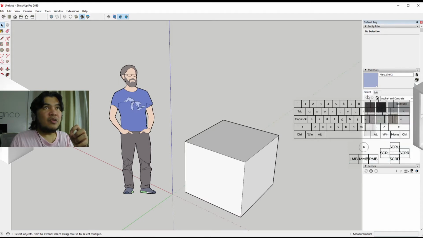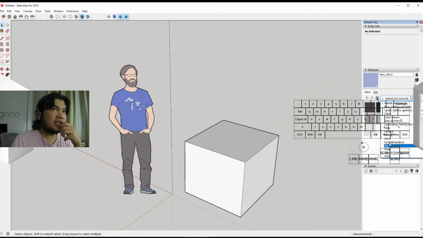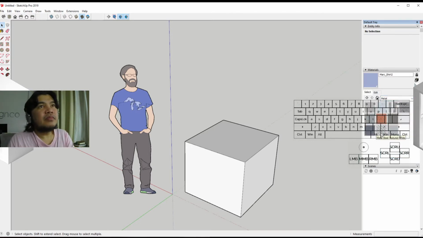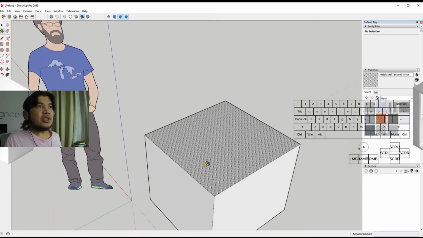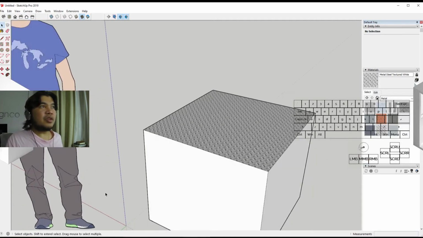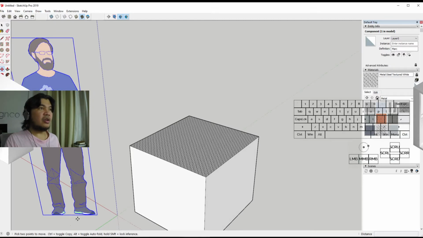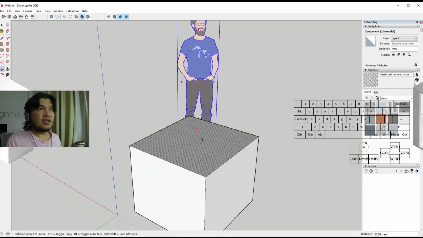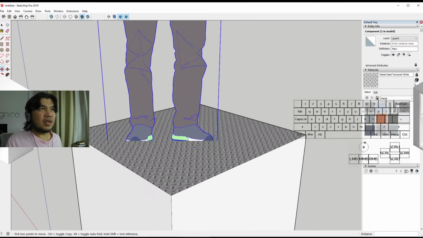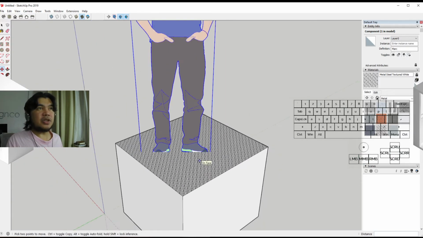So, first, SketchUp has these default built-in materials. Like they have color materials, landscaping. Let's try out some metals here. So this is a metal steel textured white. Let's try it on the top of this box here. And you can see that if we put Mark here over on top of this, it's scaled properly to his feet.